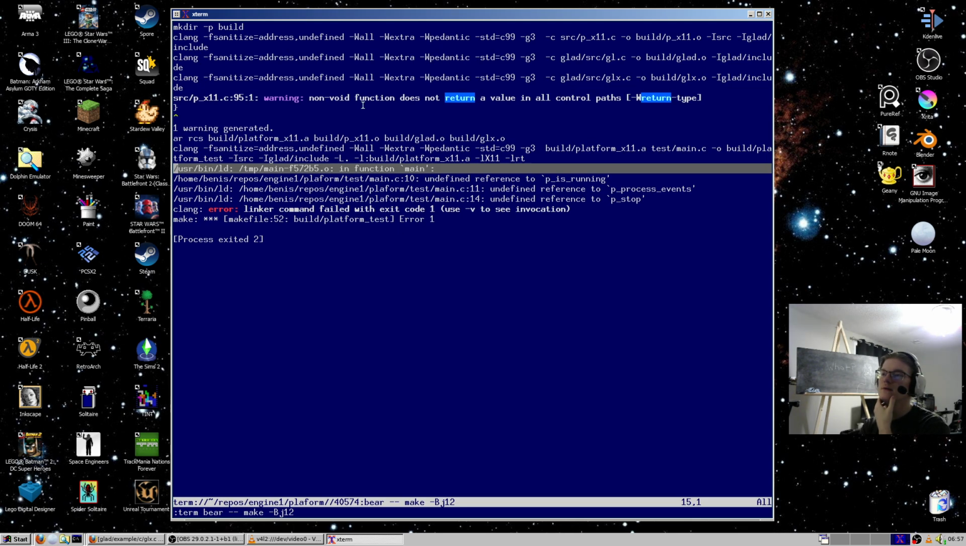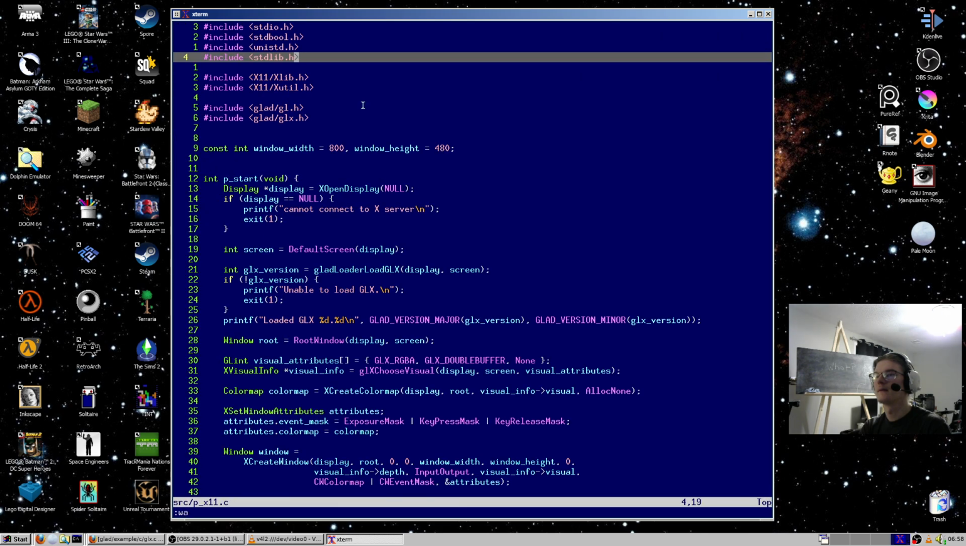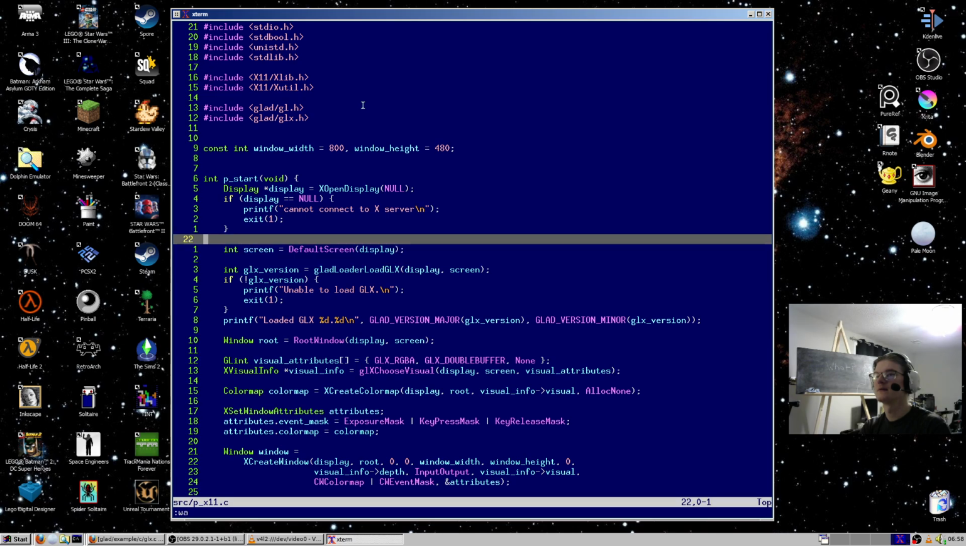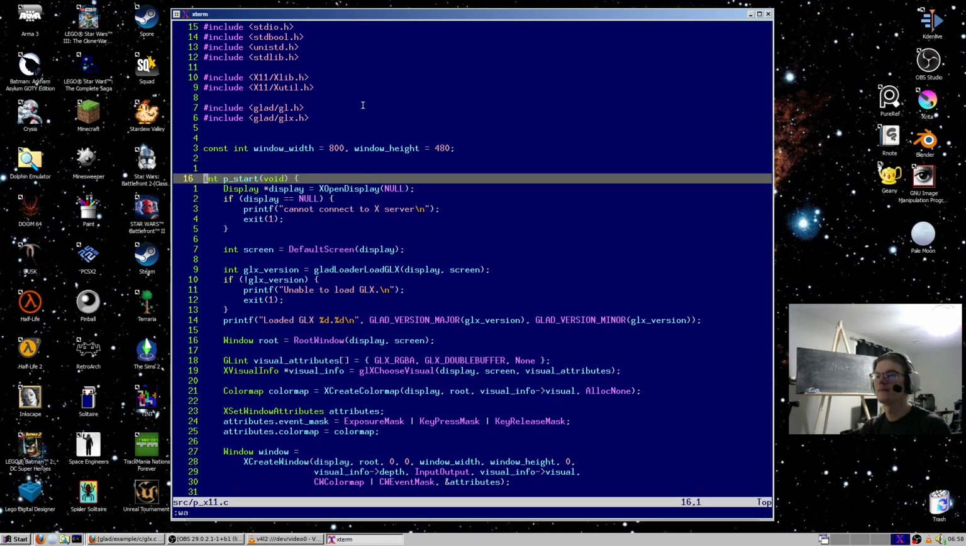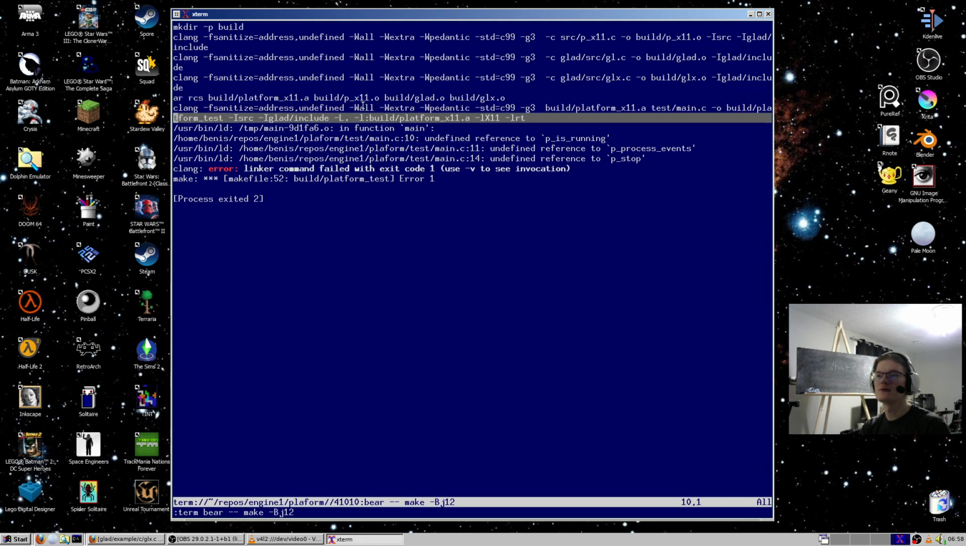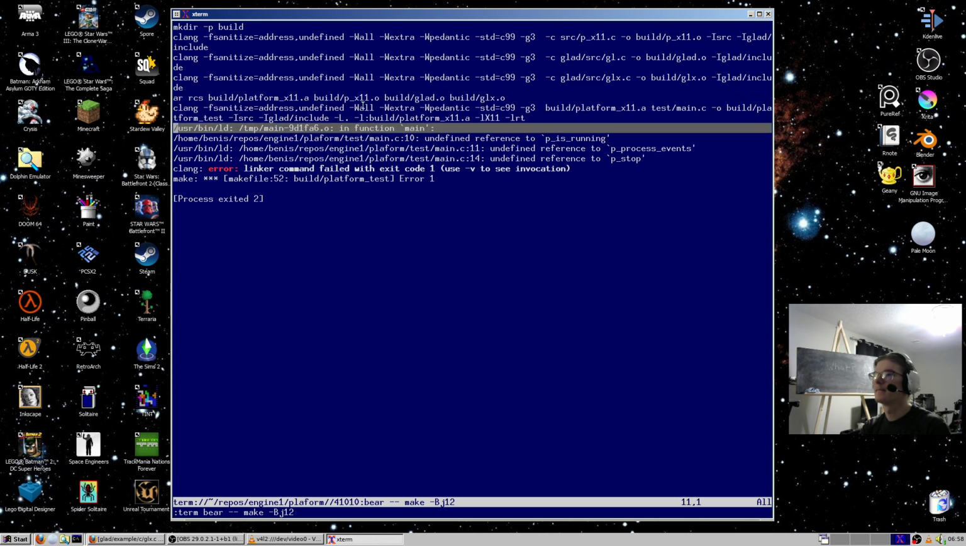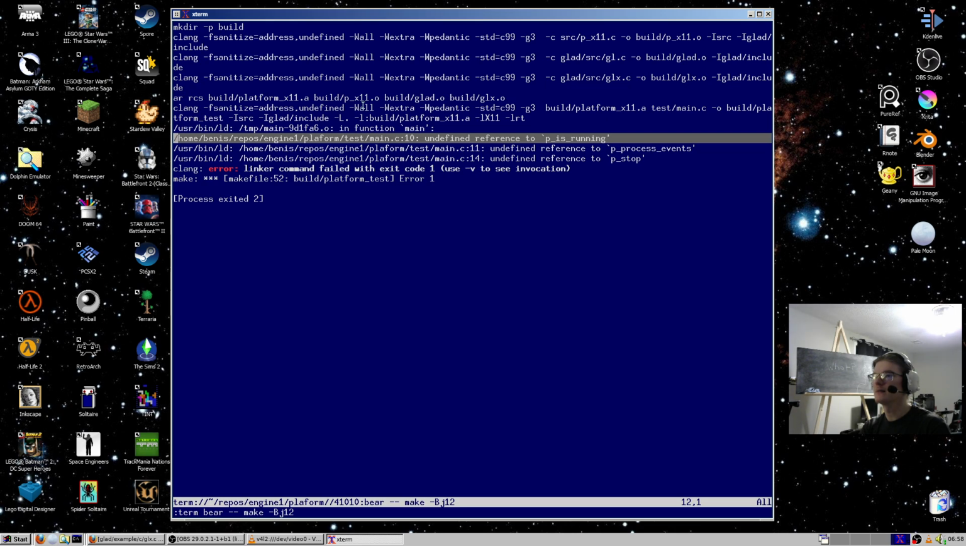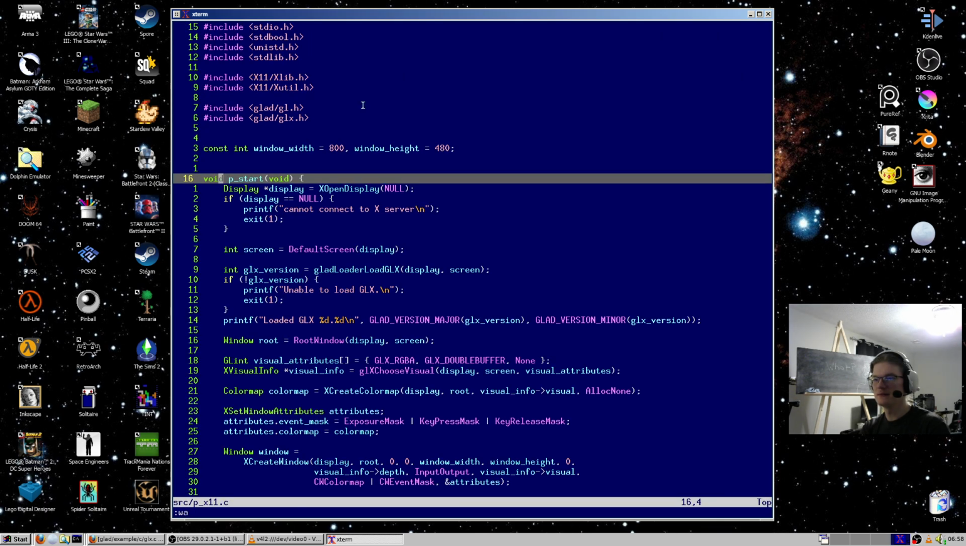We don't return a value in all control paths for X11.c. What? Oh, yeah. Because this should be void. And that should fix that. Alright. So now p_is_running, p_process_events, and p_stop all need to be implemented. So let's do that.